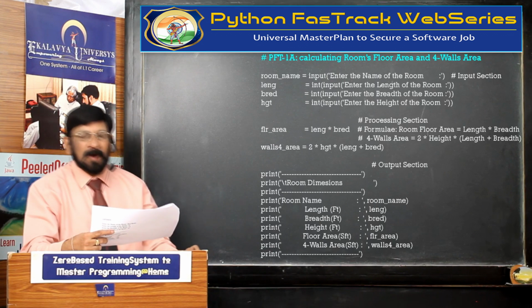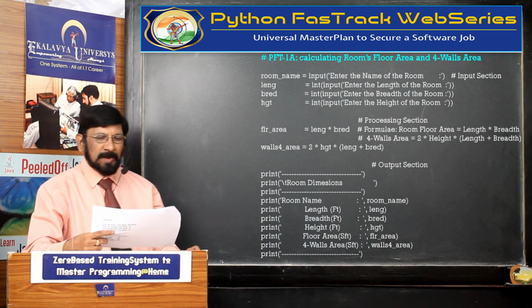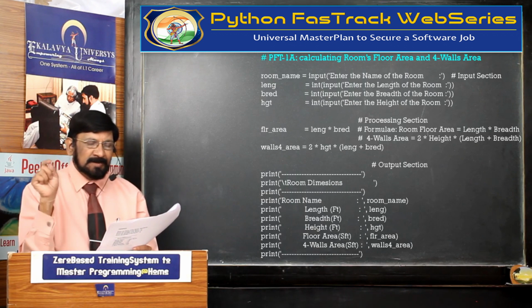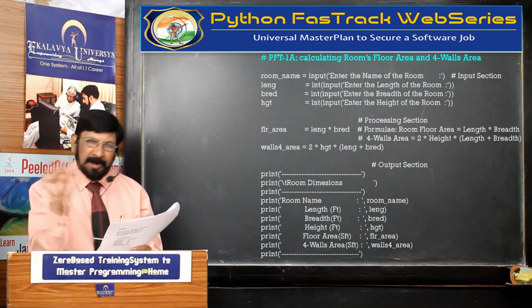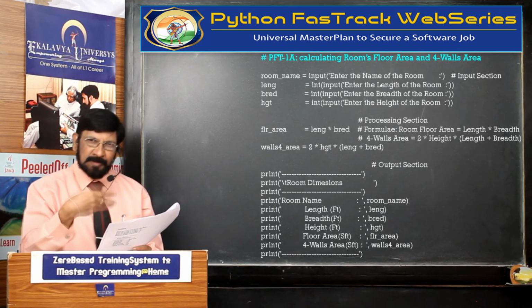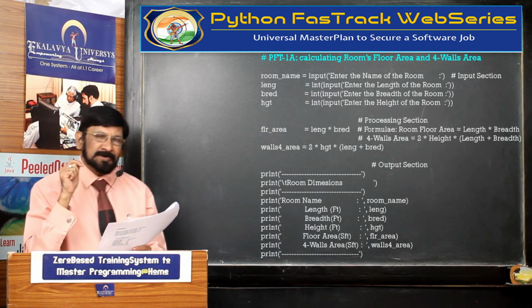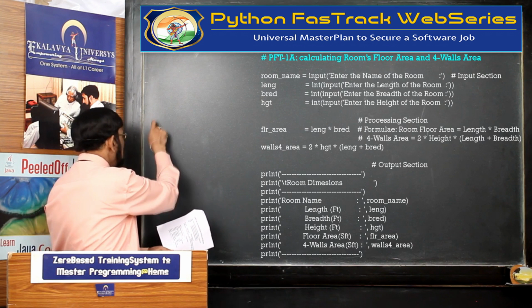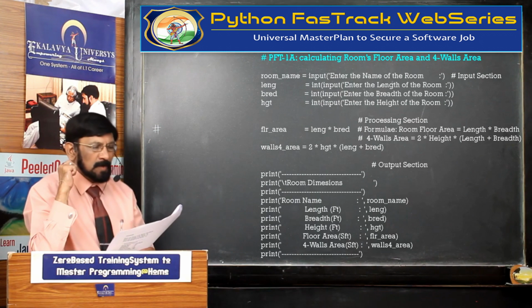Okay. Now, how am I writing? You see that room name input. Enter the name of the room. It is a string. And one thing, side headings we write like that. Side comment we have written: input section. Now we are writing the input section. And before every comment, what do we have to write? Hash symbol we write.